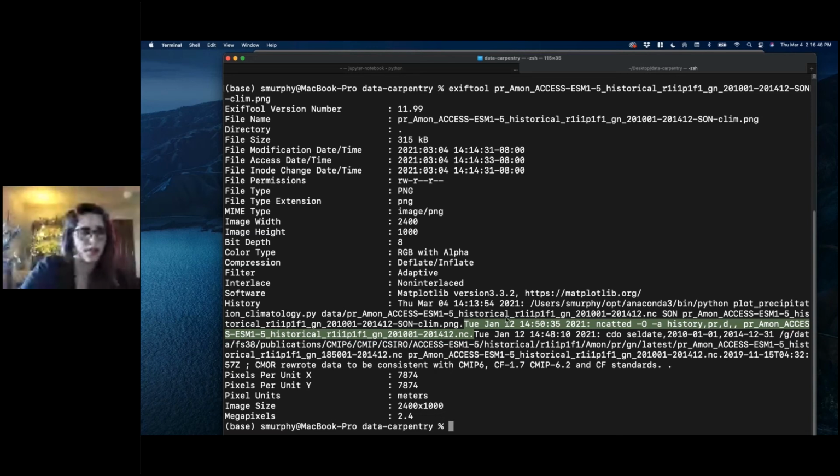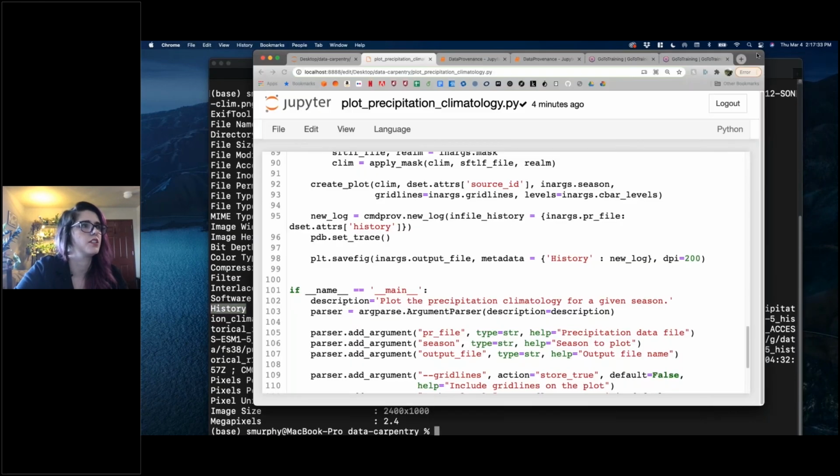Another issue that we're going to need to deal with is that this history key that we're using here within this metadata is not the same for every file type. So history is specific to .png, and there are different specific words that go with different file types. And so you will explore that a little bit in the activity after this. But for now, we want to make sure that the user isn't inputting something other than PNG so that we don't run into an error. So now let's go back to our plot precipitation climatology script that I have here, and let's edit it a little bit.